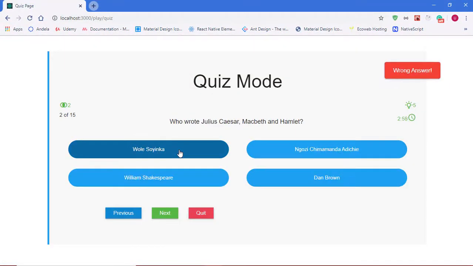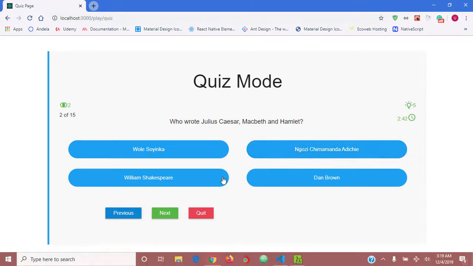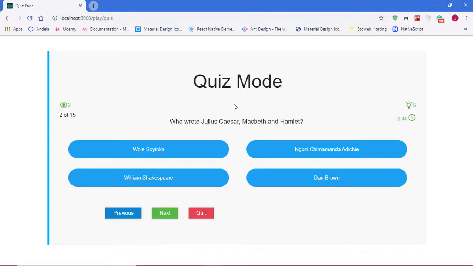Answer wrongly, it works. Let's answer correctly, it works. Okay, our button sounds also work. So in this video, we changed our calls to document dot getElementById to using refs, and I explained why we use the set timeout in the endgame function. I hope you enjoyed this video, and thanks for staying with me.